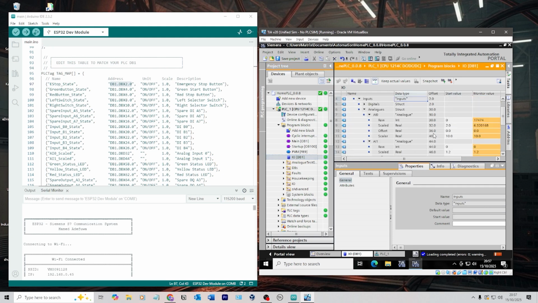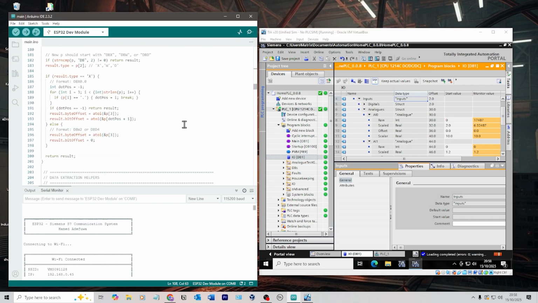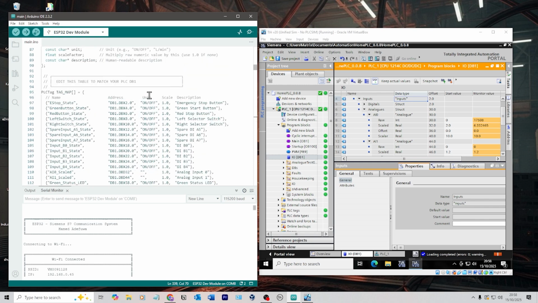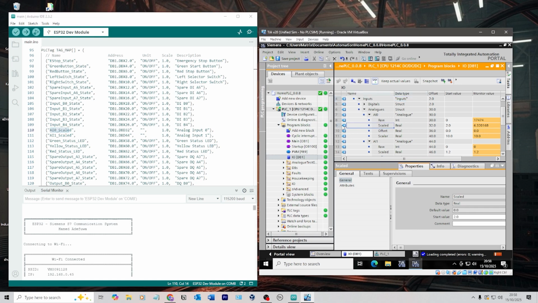So here, for example, I've got my offset 32.0, and if we scroll down, where can I find it? Okay, there you go, 32. So it's not 0.0. For this analog input scaled, I've told the ESP32 to go and get this value at DB1 and then offset 32, and you can see there I've got 6.3 on my analog input as a scaled value.